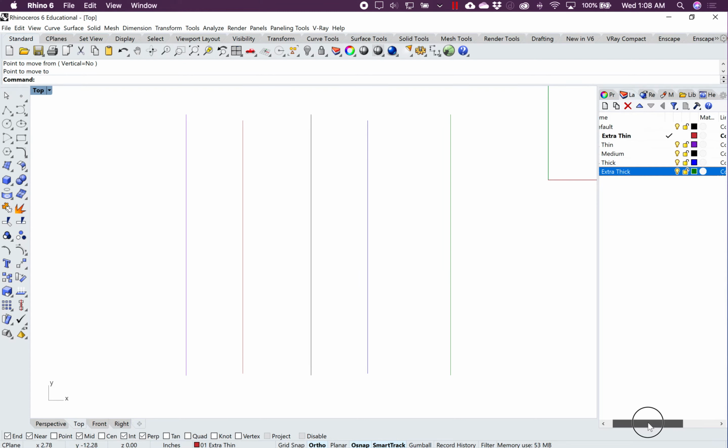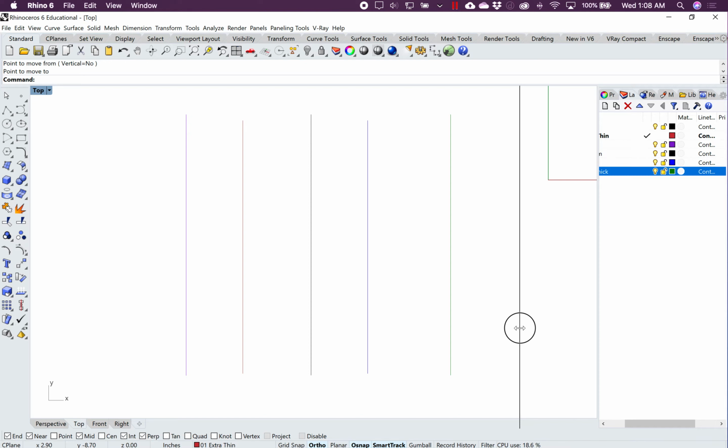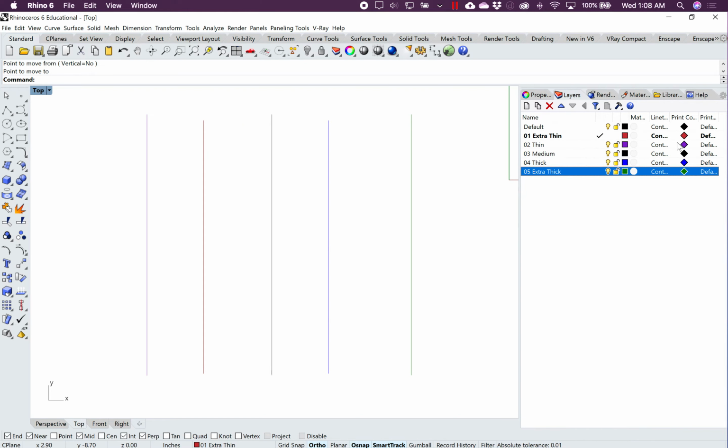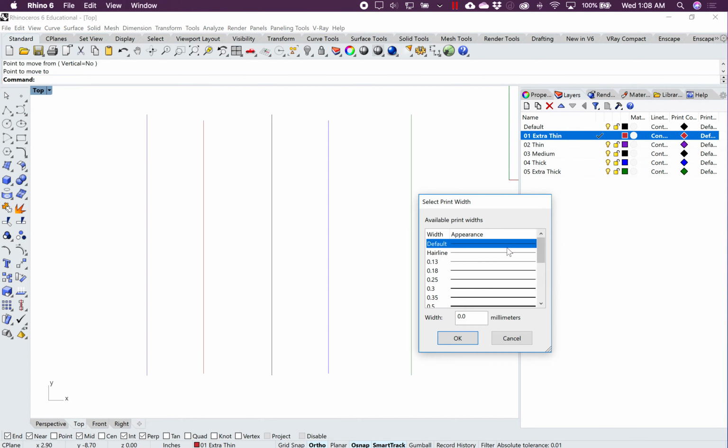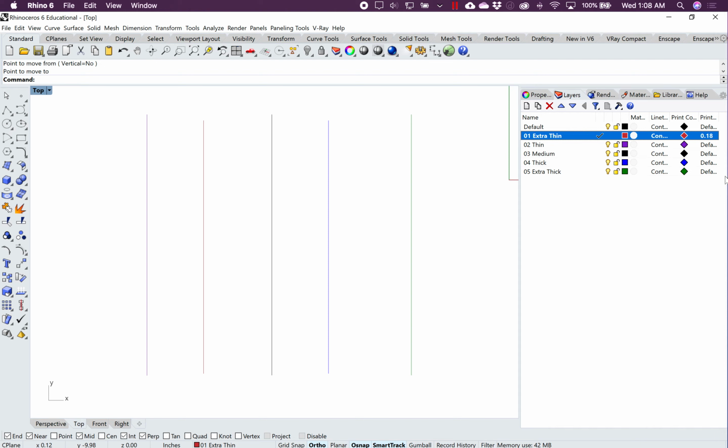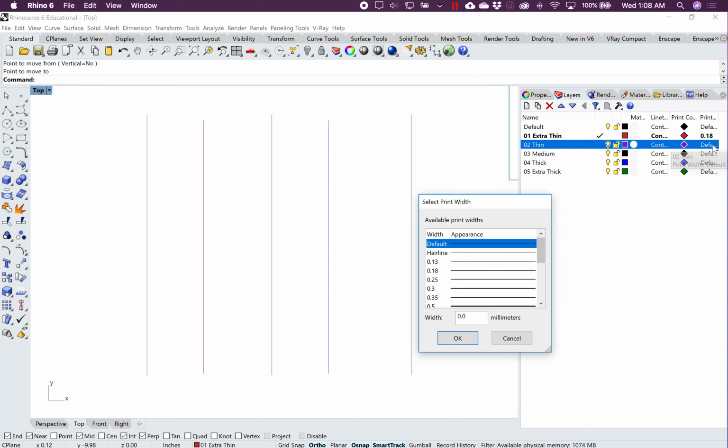But now what I'm going to do is, over here in my layers, I'm going to scroll over, or I can expand this. And I'm going to change the thickness of these layers. So the extra thin, it's over here where it says print width, it says default. I'm going to click on that, and I'm going to select a thin, for example, like a 0.18. And on the thin, I'll select a 0.25.